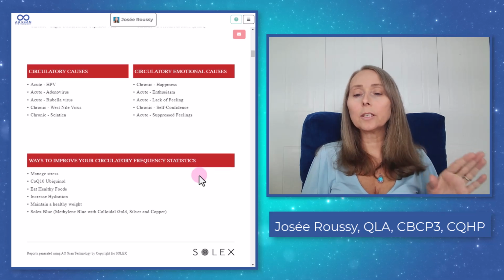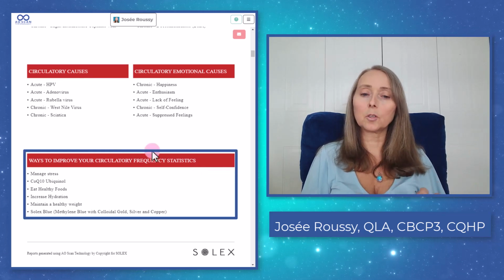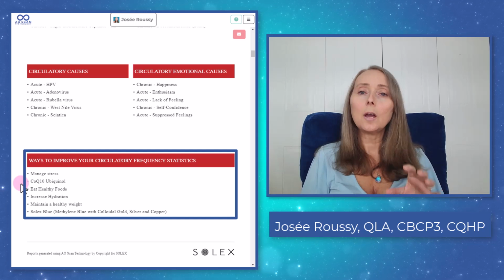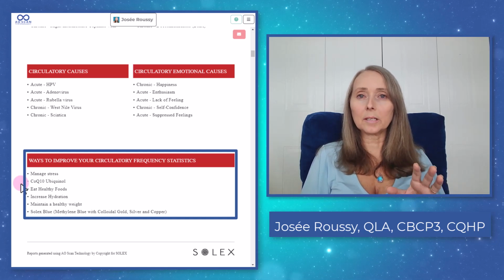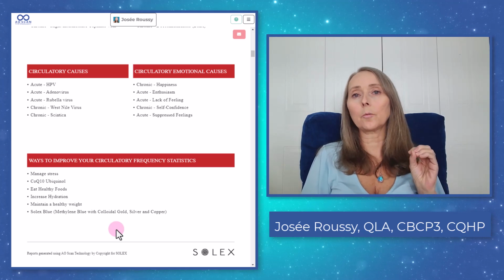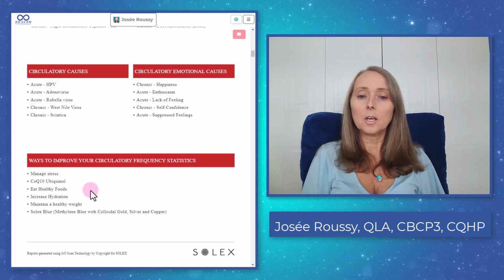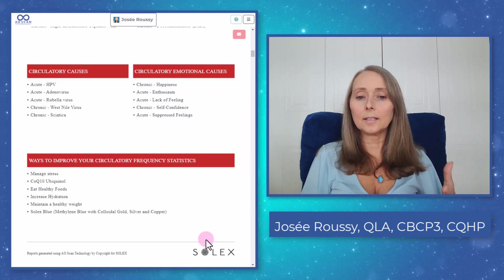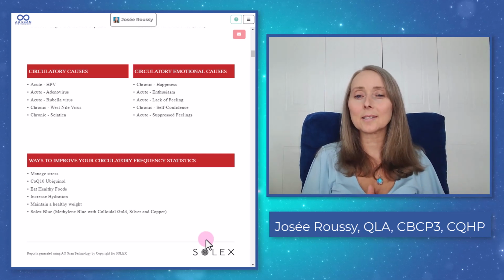And the other one is the ways to improve that particular system. It's going to be really specific to you, based on your scan, what makes sense for you. And it's also going to give you some supplements that are recommended to help that system. So you're going to notice that it's recommending supplements that are Selex Cells.